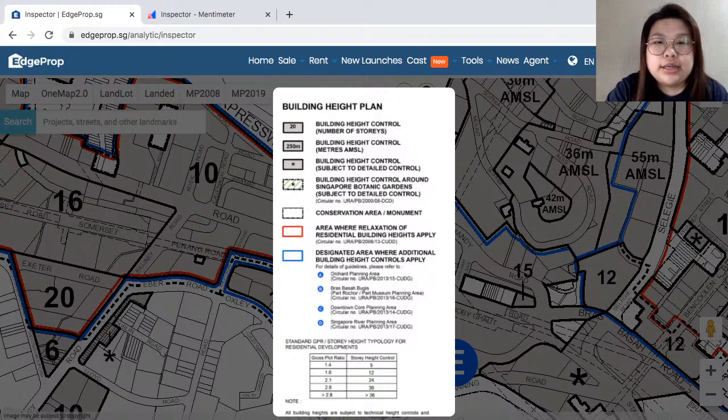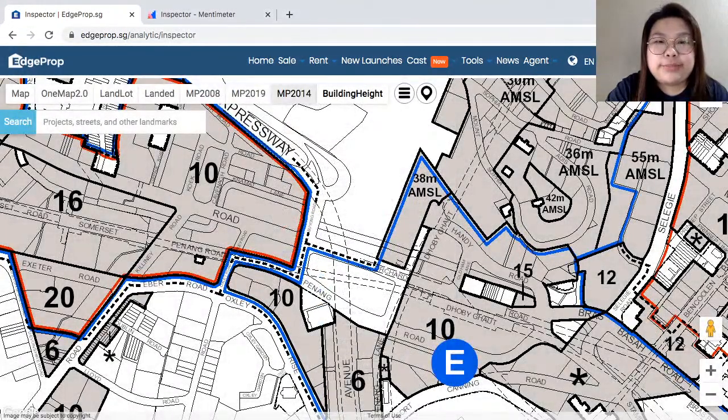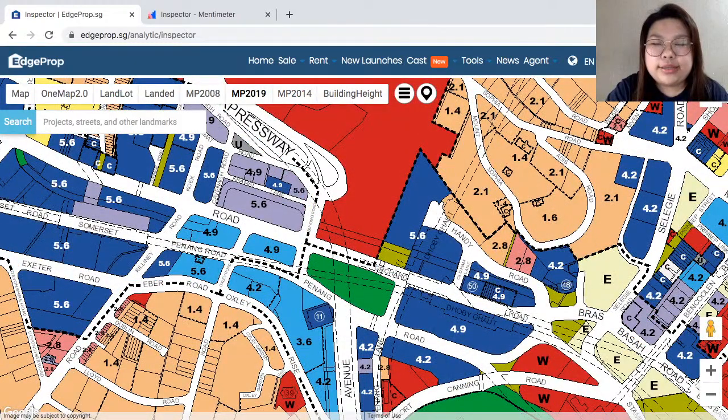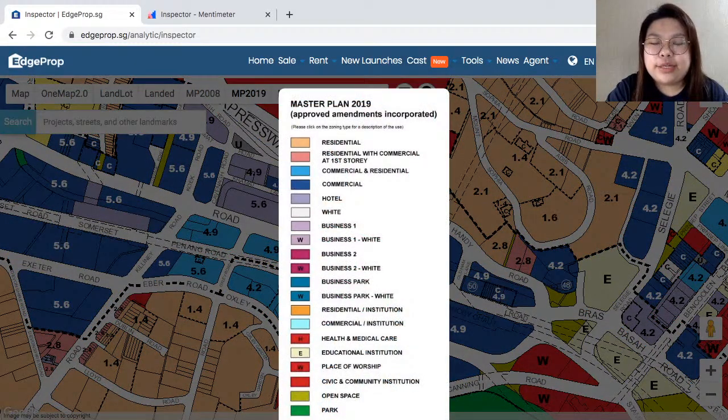Now for the master plan, which is 2008, 2014 and 2019, when you go in, same thing, the legend can be found with the button with 3 lines on it.